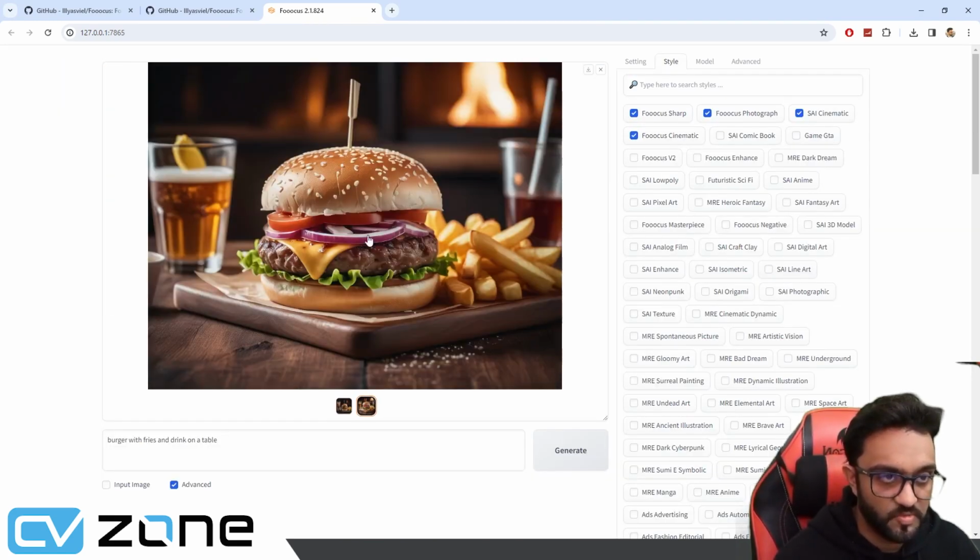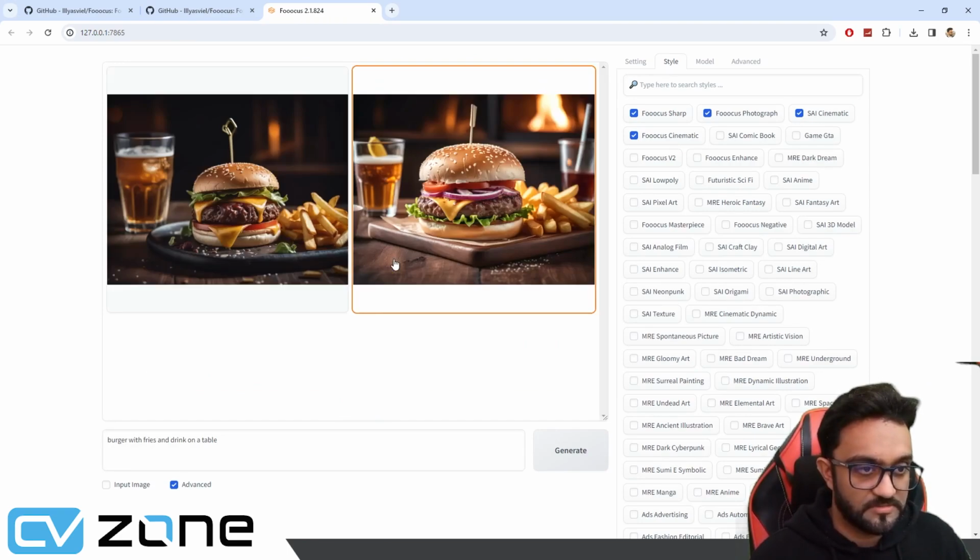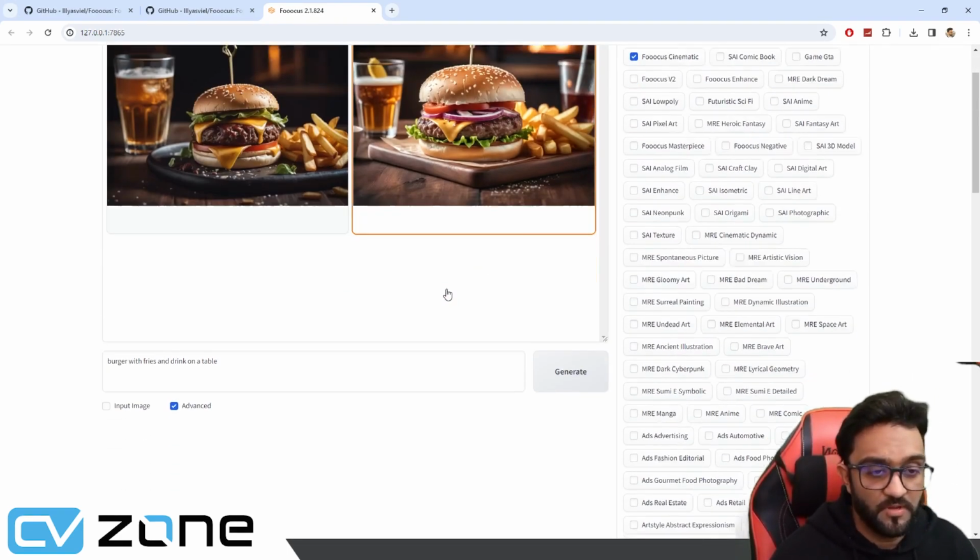But I believe with some tweaking, like this one is better than the previous one. With some tweaking, definitely we can get more realistic than this. Okay, so again, you can do a lot of different things.